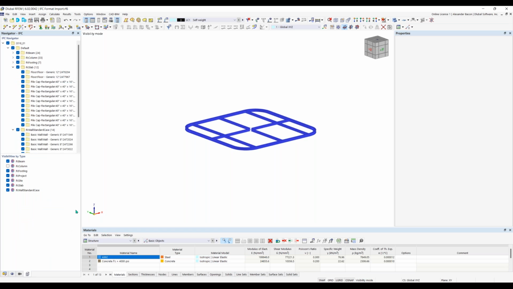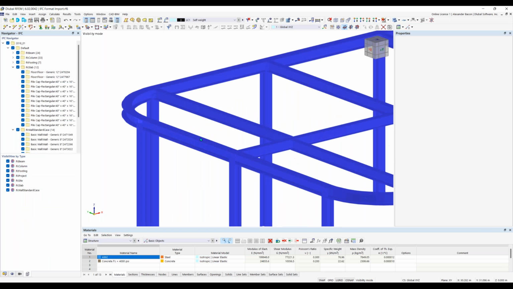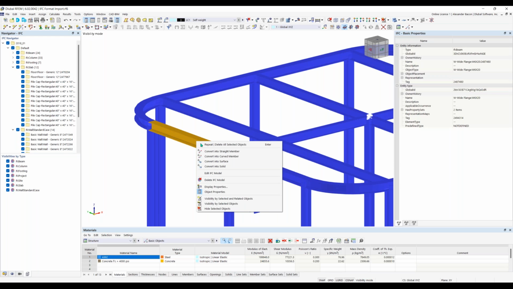There is another method that you can do. If you right click on an IFC object, you'll see that there are a couple of options here for converting it. You can convert it either into a straight member, a curved member, or convert it into a surface or solid.